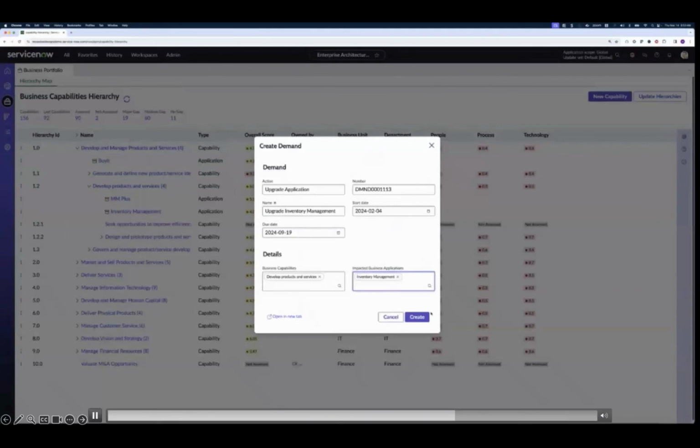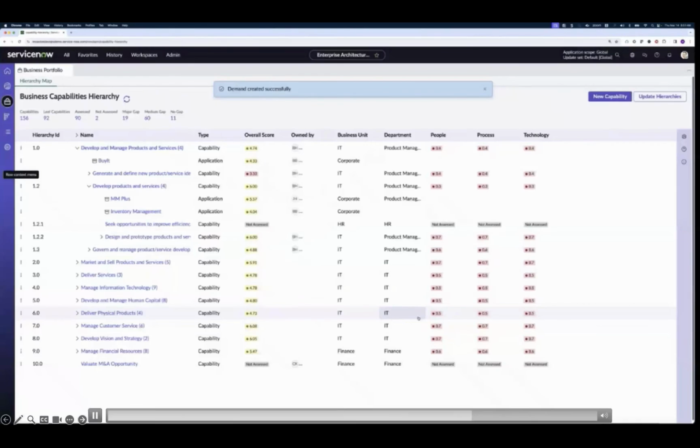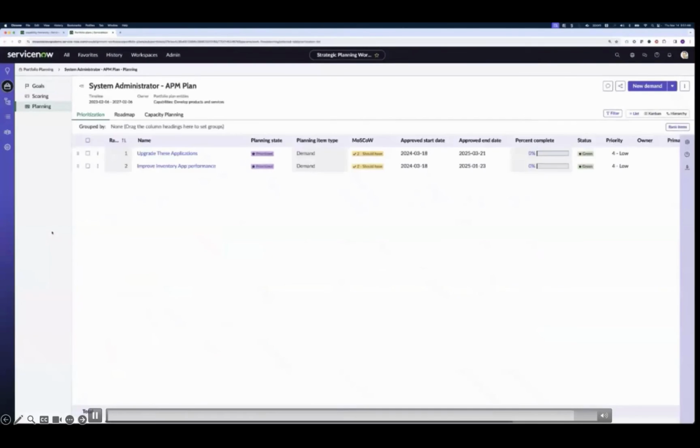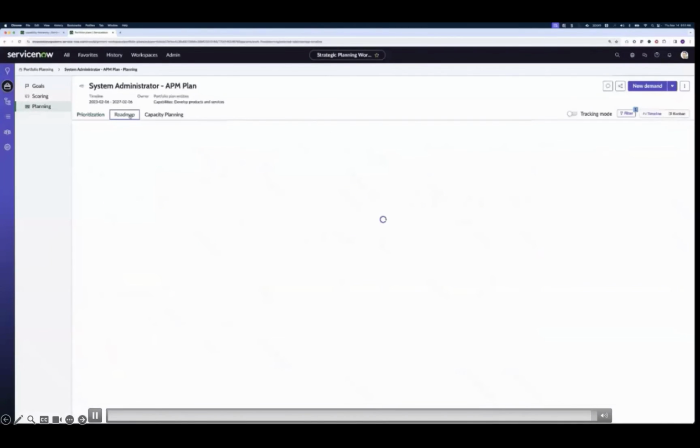And in this case, we're going to create a demand. You notice that it picked up the application and we picked up the capability and we created demand so that we can start to do something. In this demo, I have SPW. So now I can go examine the roadmap of work that is ongoing for this capability.